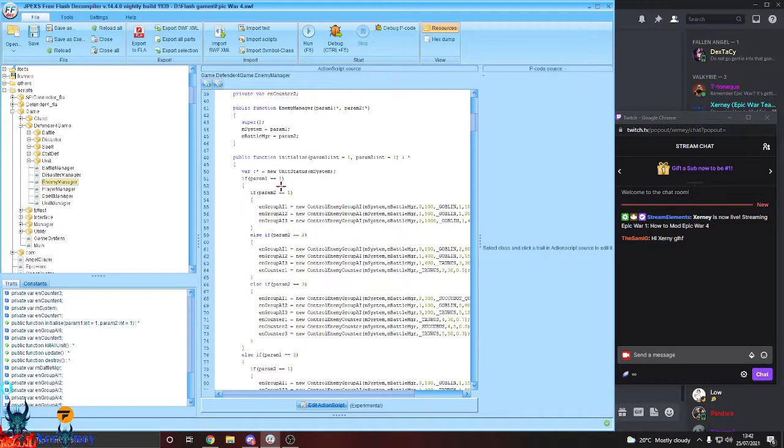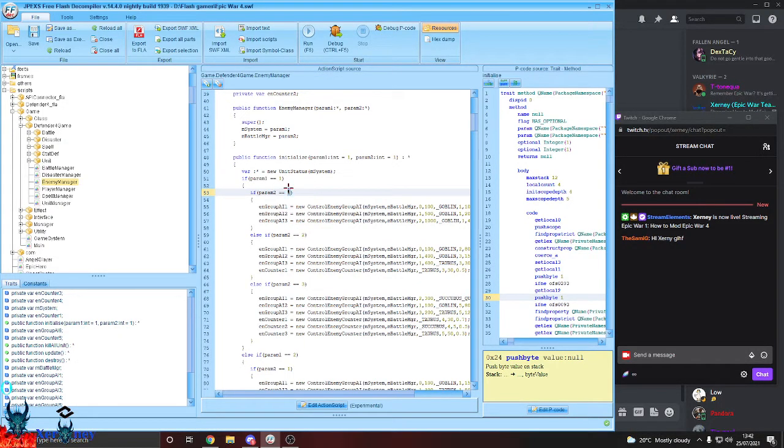The enemy manager. So here's where you can edit the battle. These numbers are for the level, and I don't mean like the level, I mean the level of difficulty. So 1 is normal, 2 is hard, and 3 is epic. And then this part here, this is the actual stage. So this is stage 1, level 1.